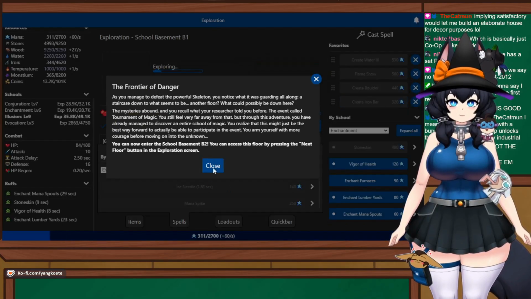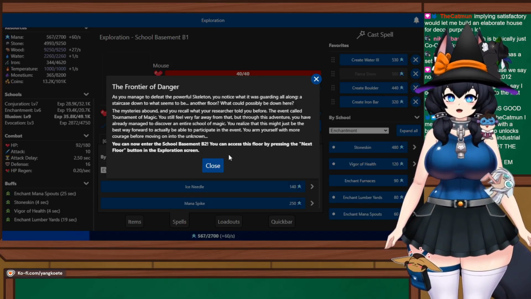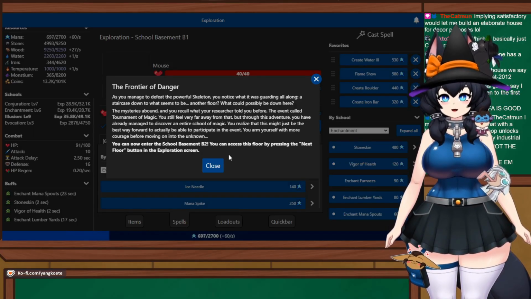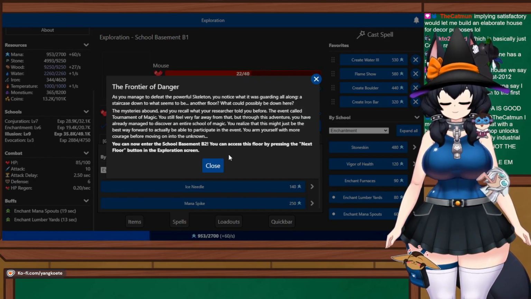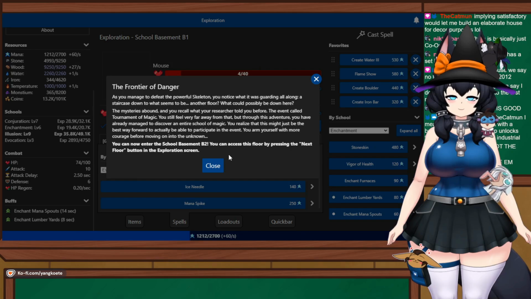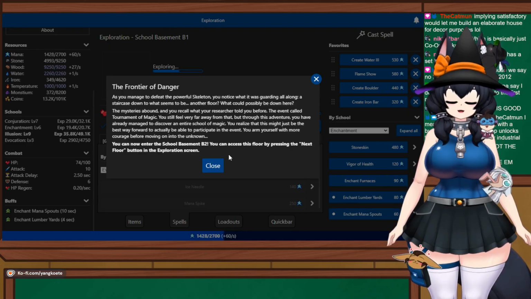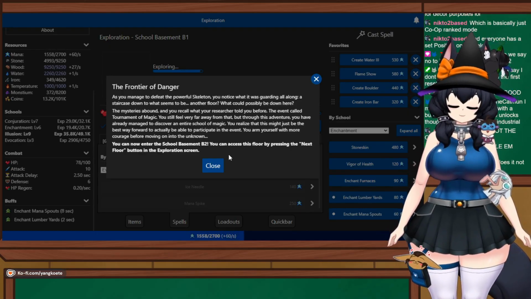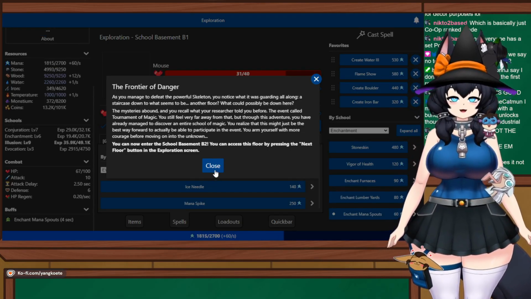The frontier of danger. As you manage to defeat the powerful skeleton, you notice what it was guarding all along. A staircase leading down to what seems to be another floor, where the mysteries are possibly hidden. You recall that your researcher told you before about the event called Tournament of Magic. You still feel very far from that. But throughout this adventure, you have already managed to discover an entire school of magic. Realize that this might just be the best way forward to actually being able to participate in the event. Arm yourself with more courage before moving on to the unknown. You can now go to basement floor 2.